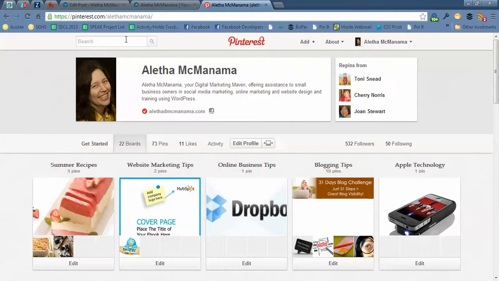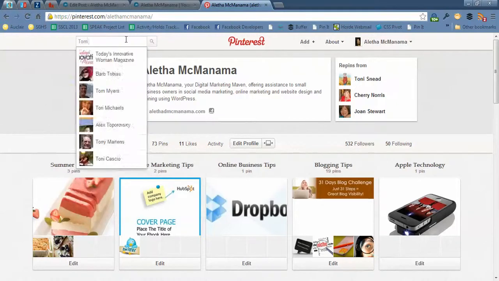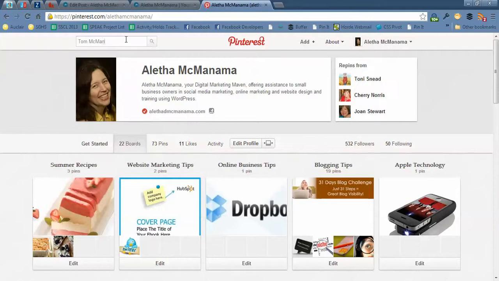A good way to start with that is maybe you know somebody, and for the most part anybody that has a Facebook account will also eventually sign themselves up with a Pinterest account. So for instance, I want to look for perhaps my spouse. However, when I do type his name in, nothing comes up because he doesn't have his own Pinterest account.